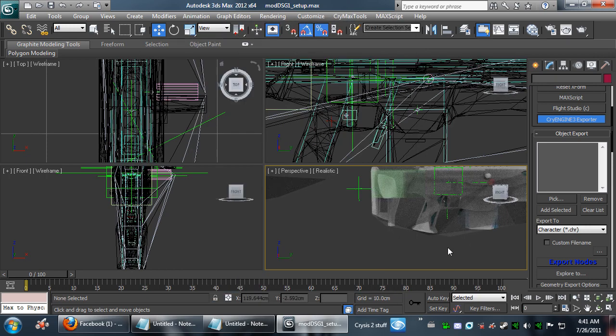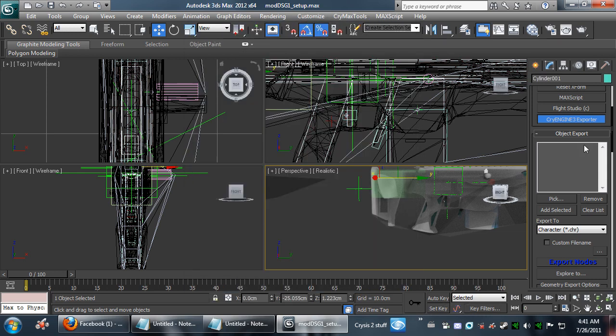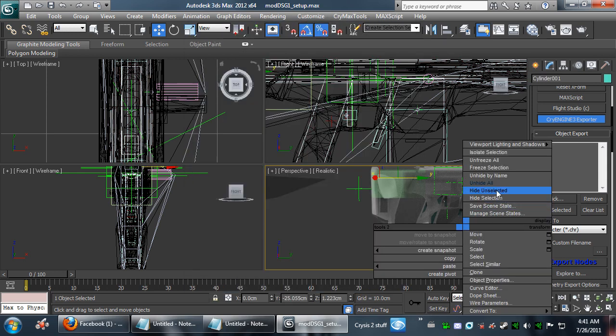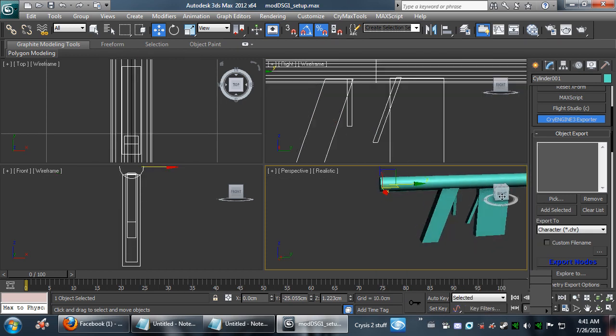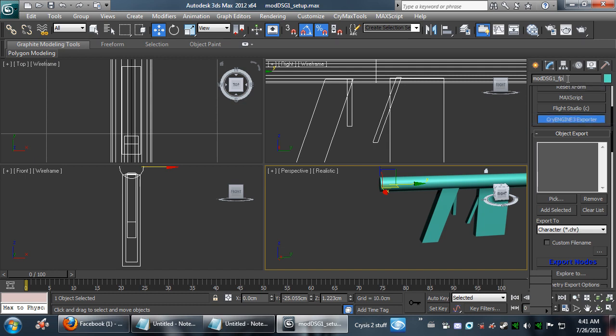Now, go ahead and select by name again and select your cylinder 01, which is your new weapon. Unhide or hide unselected. There we go. Now, rename it to mod DSU1FP. Hit enter. There we go. Now we can export successfully. With it selected, go ahead and click add selected. It'll add it to the list.